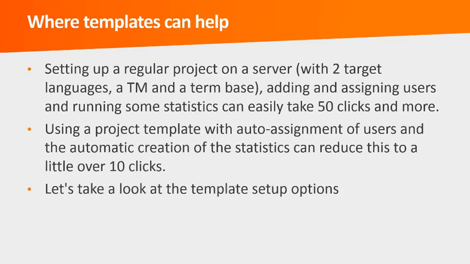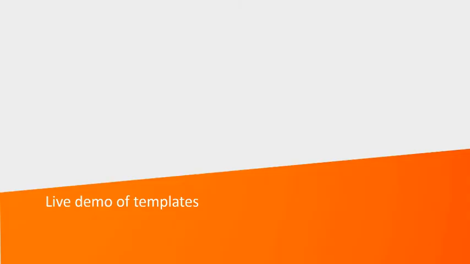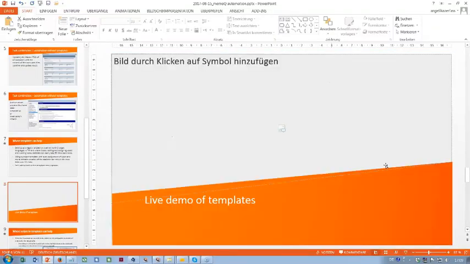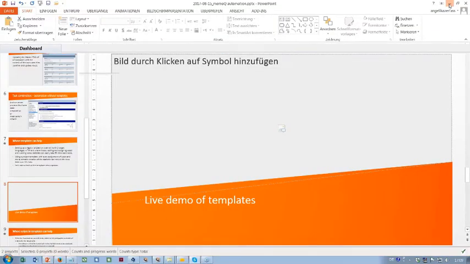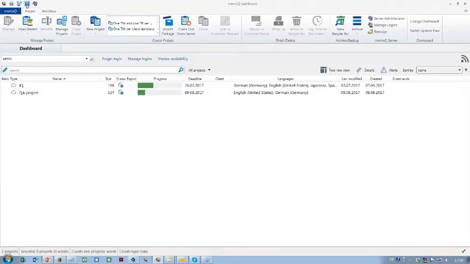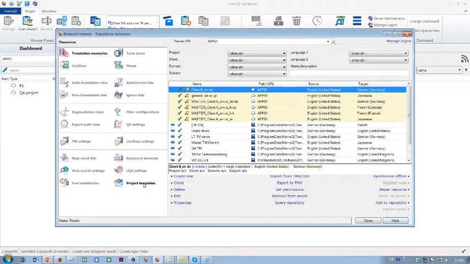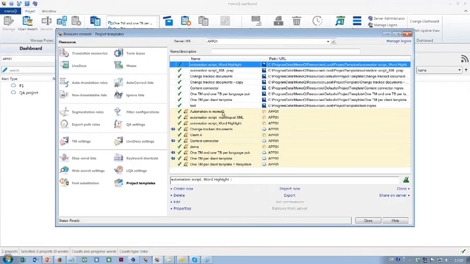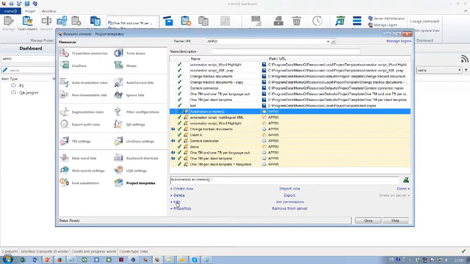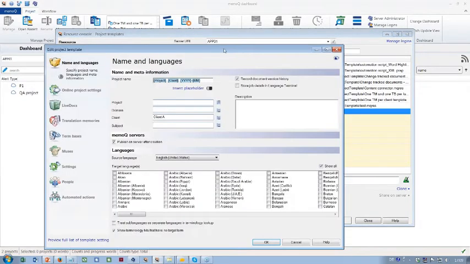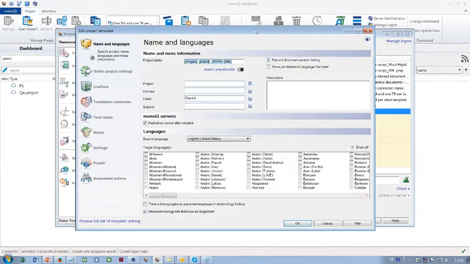So let's take a look at the setup options of such a template. Let me quickly go to the resource console, to the templates, and let's take a look at what you can do in a template. First of all, a template is a really good way to have consistent naming of your projects, for example, because there are placeholders that you can use.